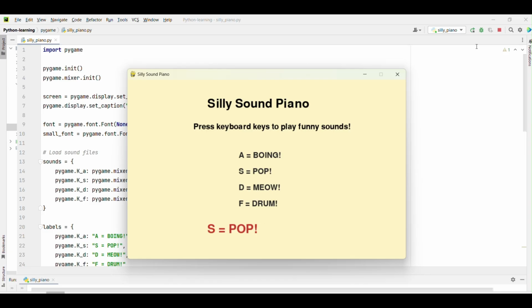Each key has a special power. A makes a boing sound. S makes a pop sound. D calls a meow. F plays a drum. Every key becomes part of our funny piano.